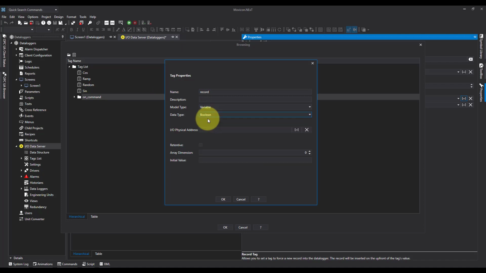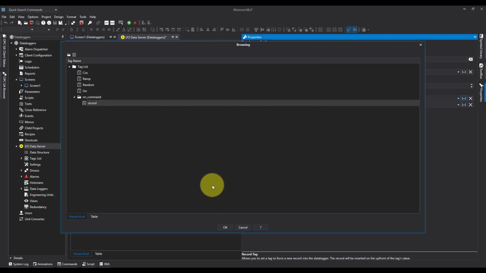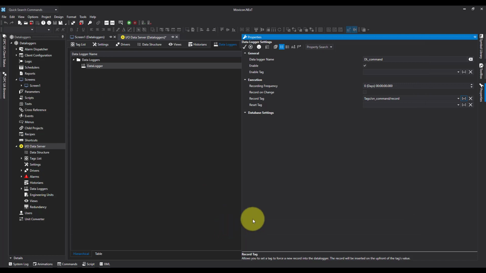Now this is going to be from a button on screen, but this could just as easily be from a physical tag on your PLC, so a physical button, switch, etc. But I'm just going to use this locally. So I'm going to hit OK. With that highlighted, hit OK again. And I've set the data logger name, record tag, every time that Boolean goes high.